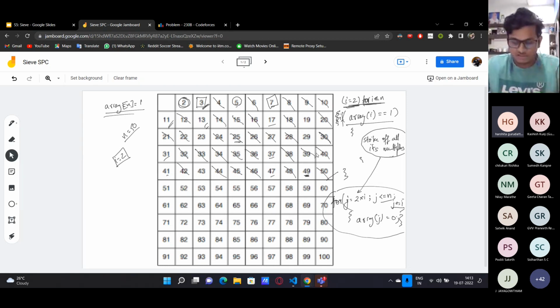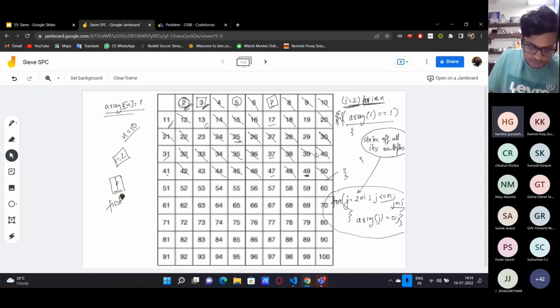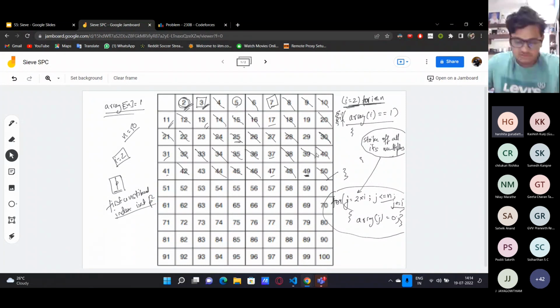But first, wait, I'll discuss the various optimizations that we can do to this code. So in this pseudocode, one of the key observations that we made while striking the numbers off is that for any prime p, its first unstriked index is at p square. Now, why is this so? Because if we take 2, then the first unstriked number is 4, which is obvious in 2's case.